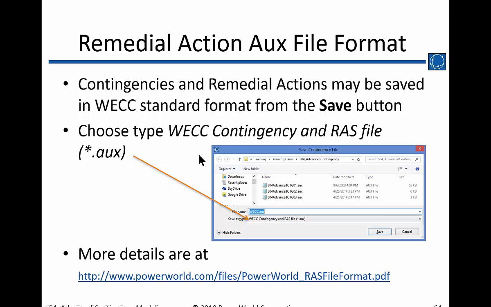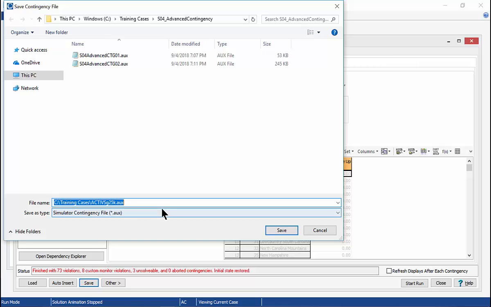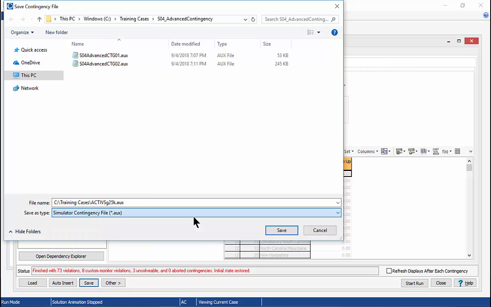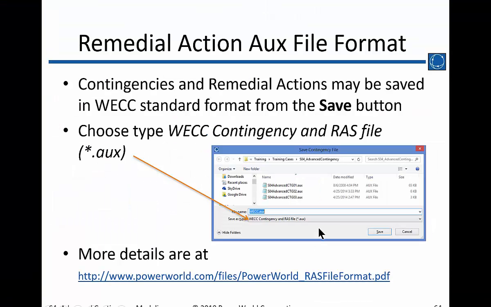Just as an aside, this is for our customers in the West that use the WECC RAS files. You can save contingencies out first to an auxiliary file format, and then you get all those options as far as what to save or what not to save. We also have a WECC contingency and RAS file, and if you choose that, it'll save exactly the contingencies and the model conditions and the remedial action schemes that are needed. There's some details on our website about that format.